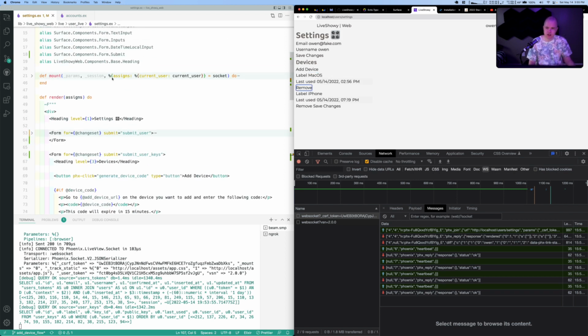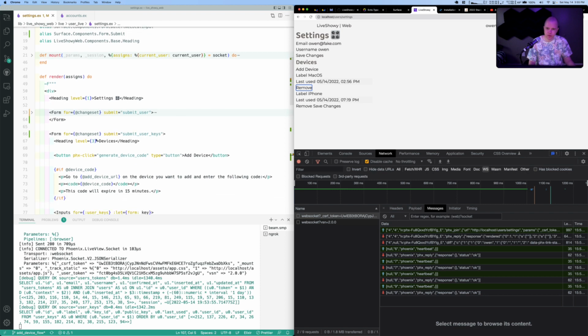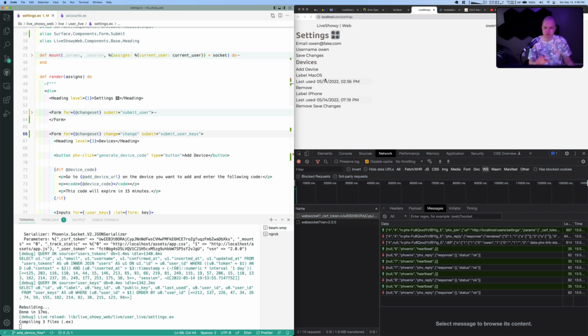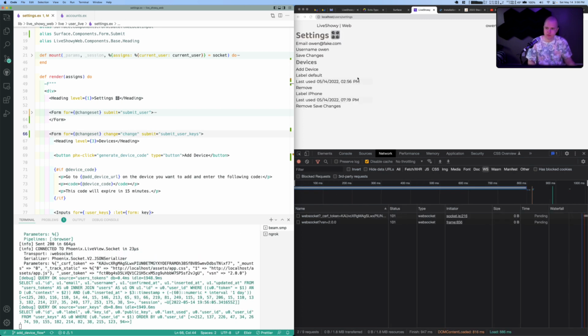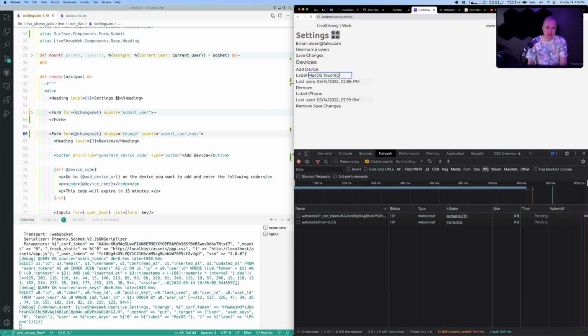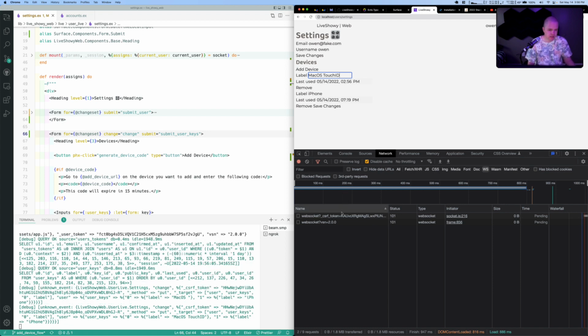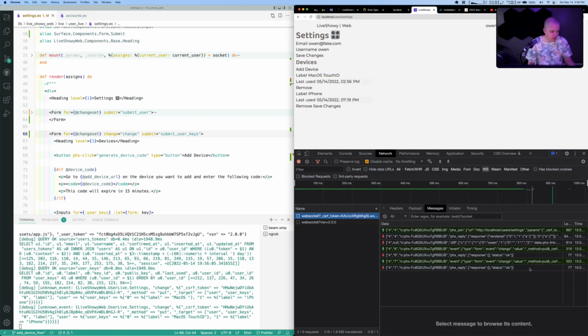Oh, I need to add the change back to the form. So this is just for demo. Change, we'll do change. So it tells the form to register a change event. So if I change this again to Mac OS Touch ID, then you'll see here in the socket there were these messages being passed to the server.